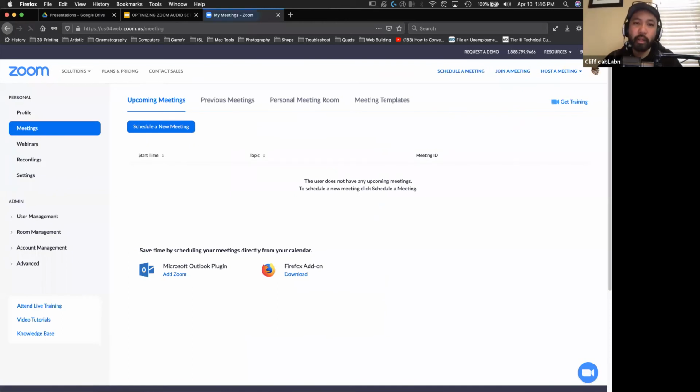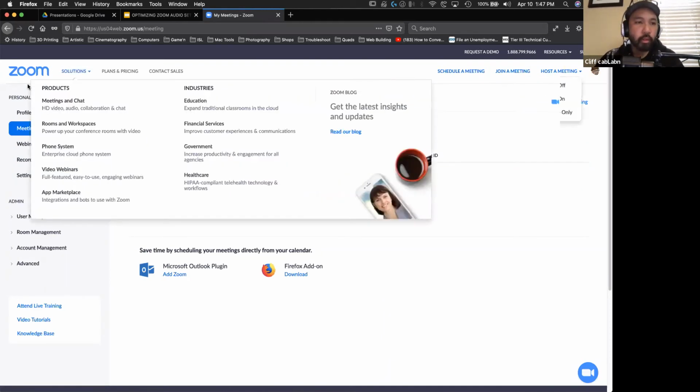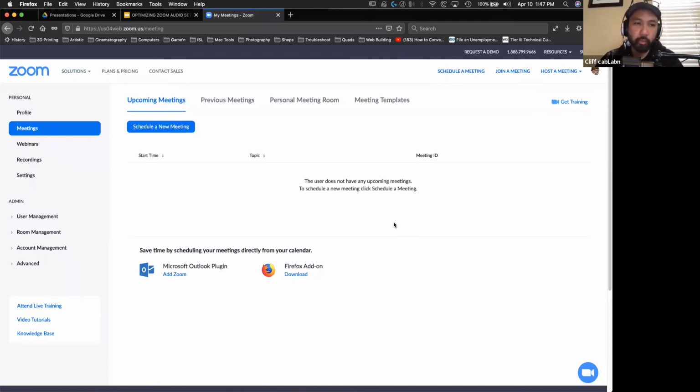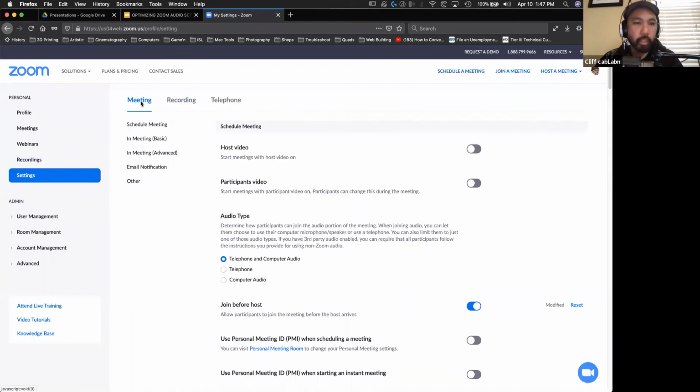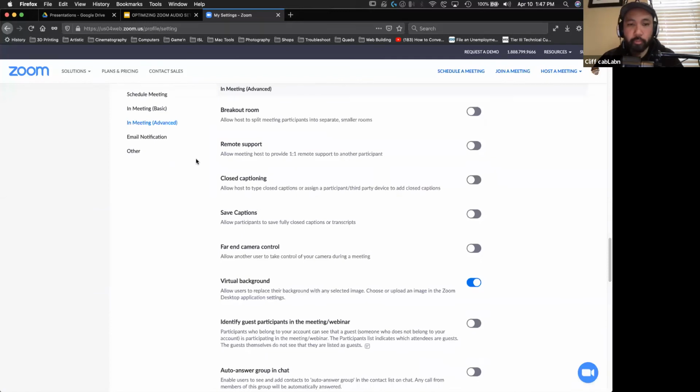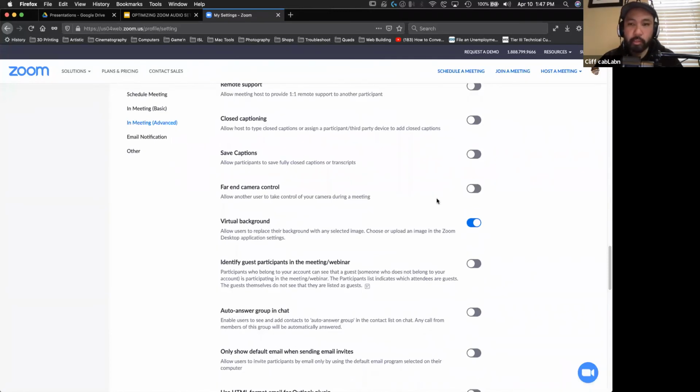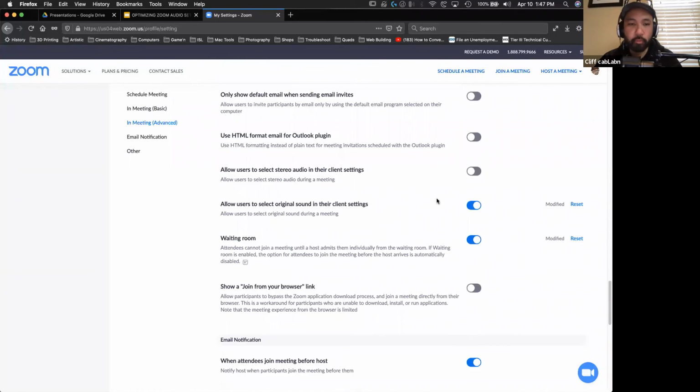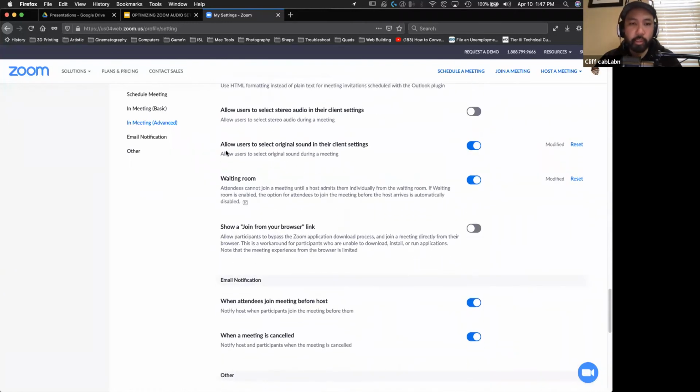Once you get logged in here, you are taken to this general area to be able to set up meetings and whatnot, even to your settings. So off here to the left, you want to click on Settings, and then under Meeting, you want to go over here to Advanced in-Meeting Settings. Because this is kind of a big section, you do have to scroll a little bit further down, and here you'll see this section: allow users to select original sound in their client settings. And you want to make sure it's enabled.